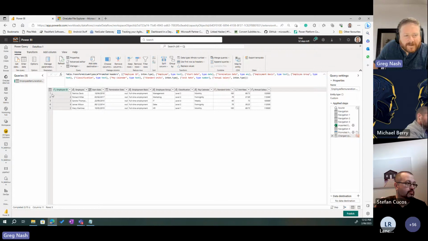It also automatically skipped the first 5 rows. Is that just a thing? It must be just a thing that if the rows are empty, it just skips them. Gave us this nice header promotion. We've got our data in here. That looks really good. I'm pretty happy with that.